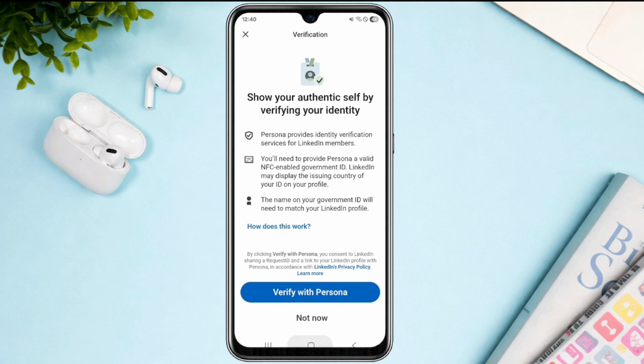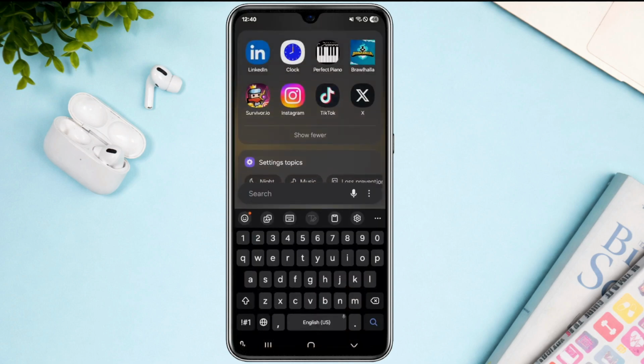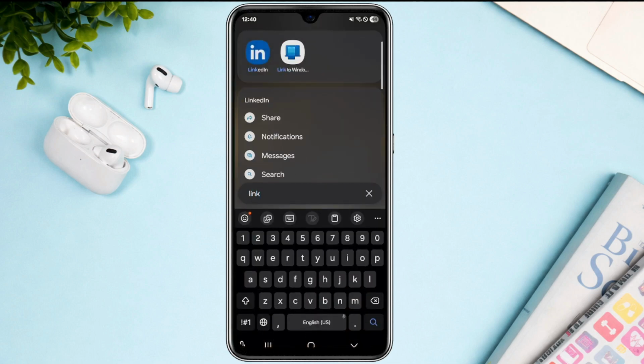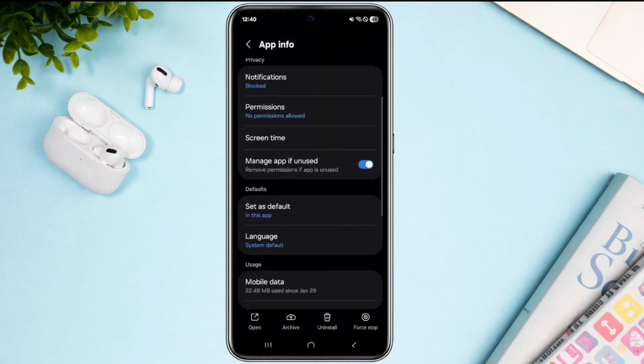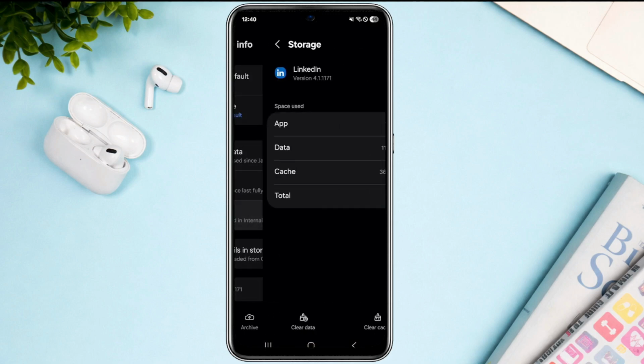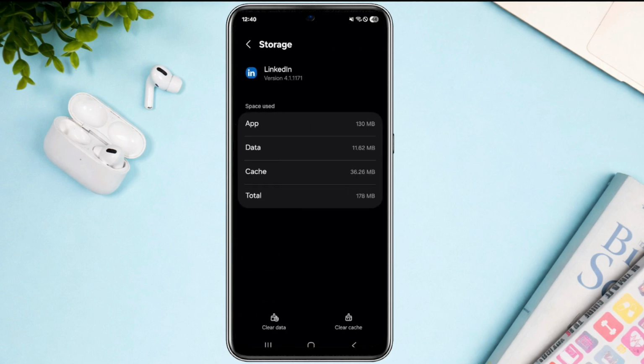However, if it's not showing on your end, then what you have to do is to clear cache directly from the app on your phone. Tap and hold on the icon of LinkedIn and then access app info, go into storage, and simply choose clear data and clear cache.